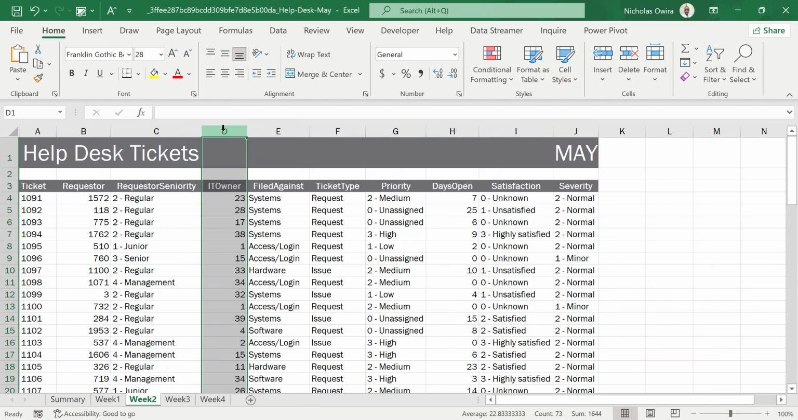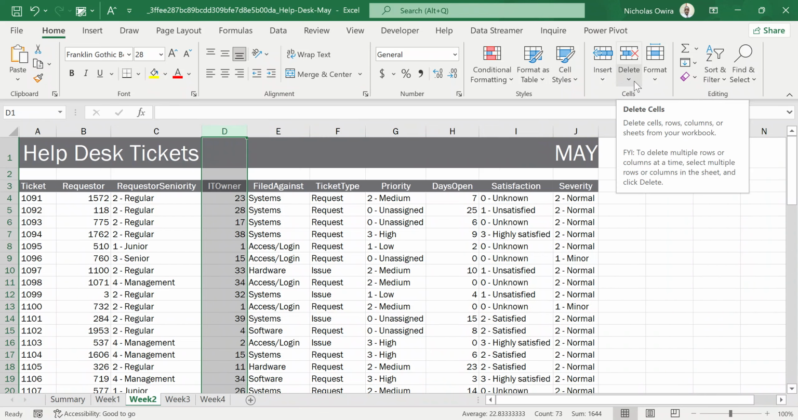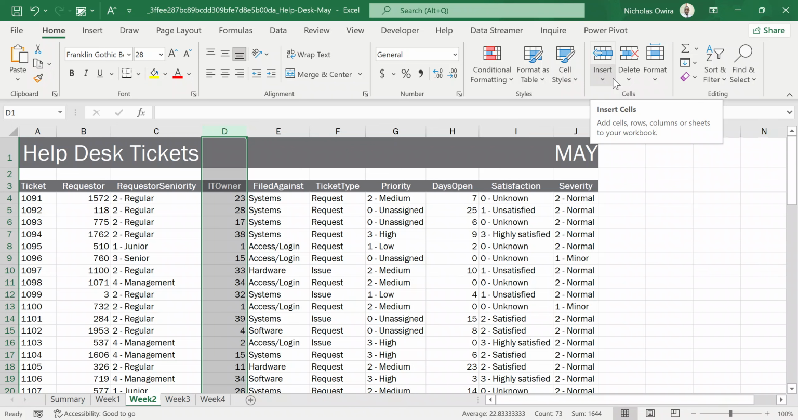Once you do that, make sure that you are in the Home tab. Then just come up to where we have the Cells group. The Cells group is just under the Power Pivot. So under the Cells group, there are a number of options. There is the Insert option, Delete option, and Format option. We are starting with the Insert option because we want to insert a column.